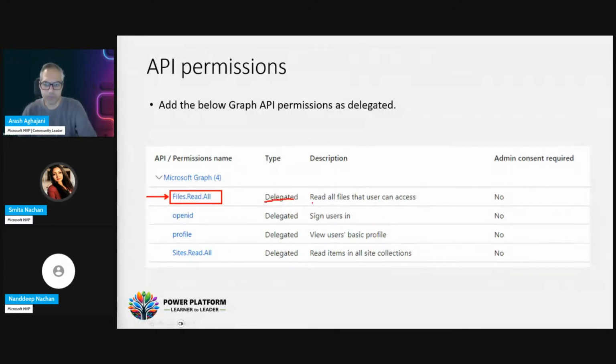The second one is we need OpenID. Again, the type is delegated and it is required for the signed-in user details. The third one is to check the user's basic profile details, that is the profile permission. Again, it is also delegated. And the last one, most important also, to read the items in the SharePoint site collection, is of type delegated, where we need Sites.Read.All.